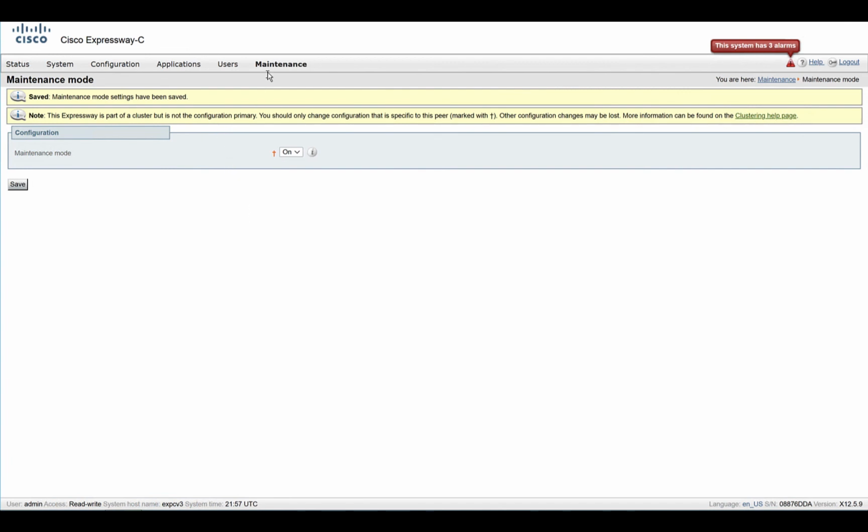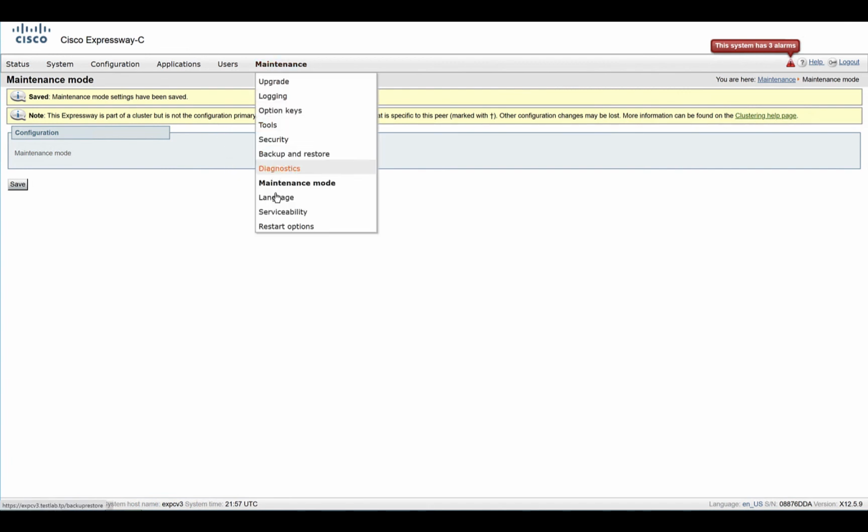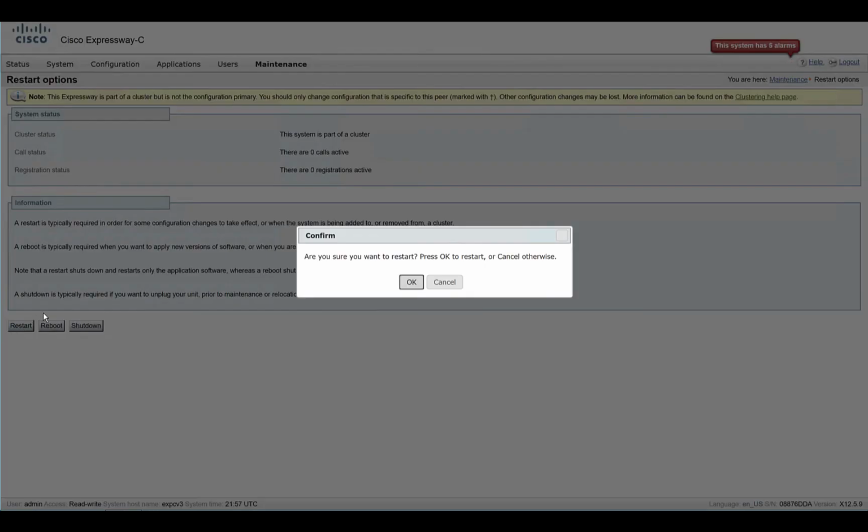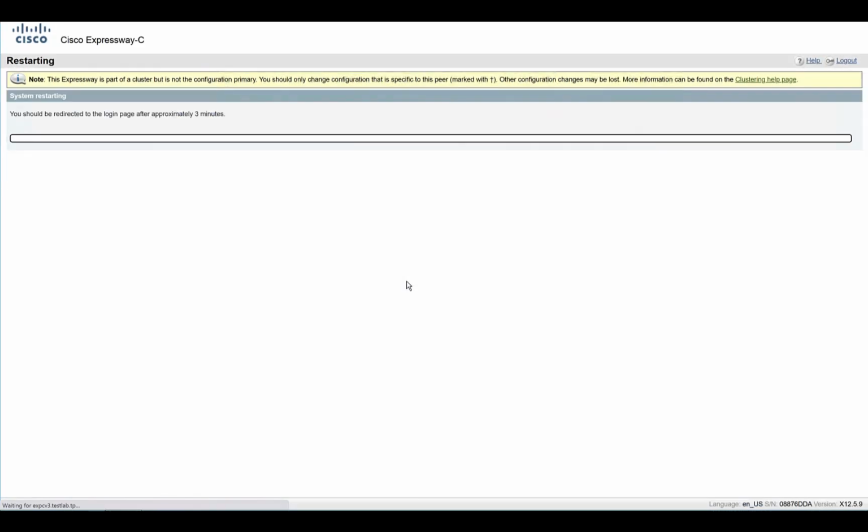Finally, let's proceed with the third and last Expressway. We will follow the same steps. Go to the Maintenance tab and then the Restart options menu. Now we select and confirm the Restart option whenever we are ready to proceed. Now, let's give the server a few minutes so it can completely finish the restart process.